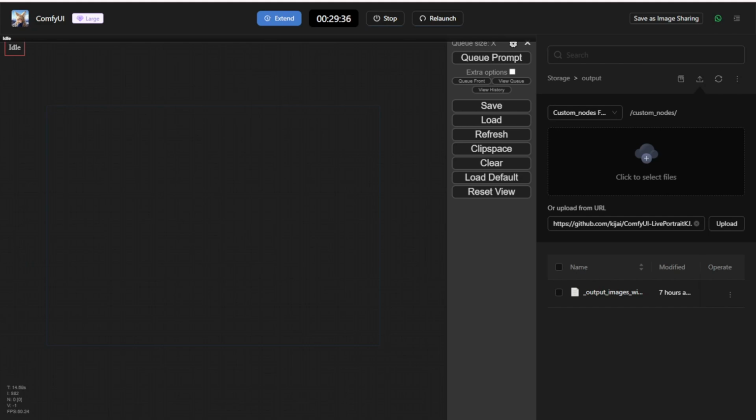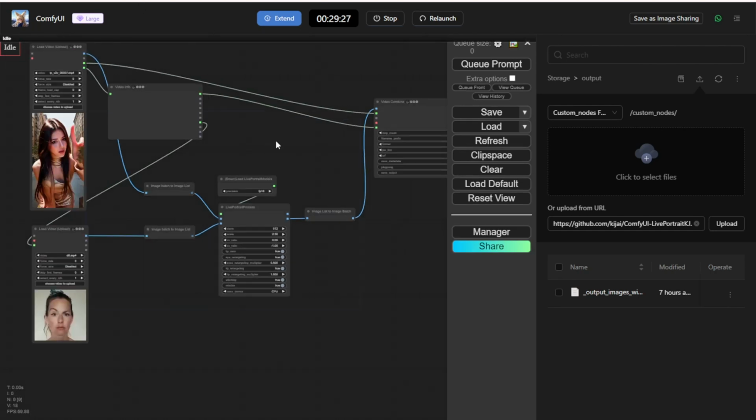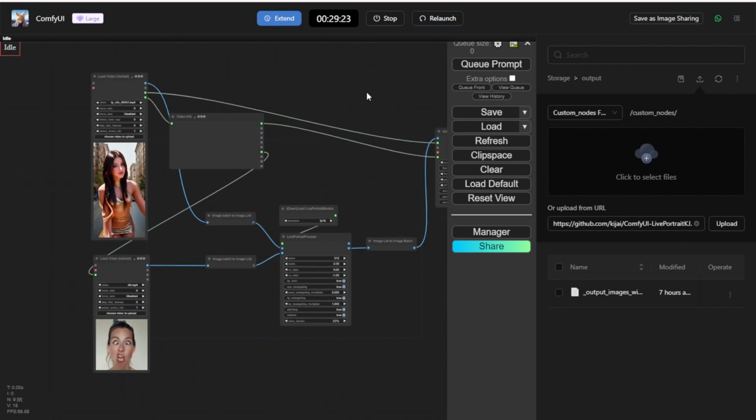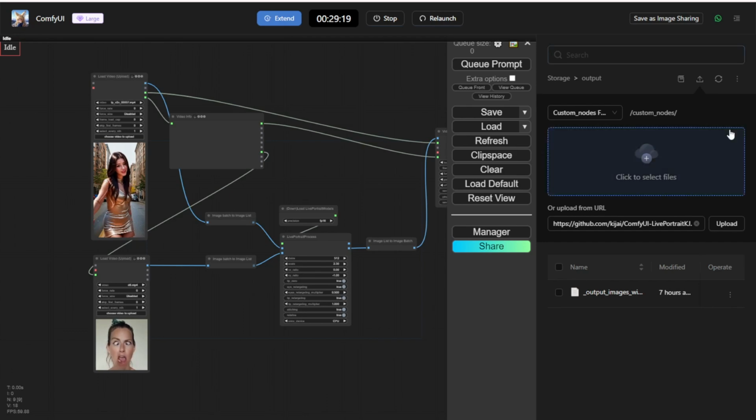Okay, I have logged into ComfyUI. I'm using the large instance because I don't want to spend too much time waiting. I have preloaded the workflow already. Loading the workflow is pretty simple, just like how you usually do in Comfy. Drag and drop any JSON files onto the interface, and it will load up the workflows.